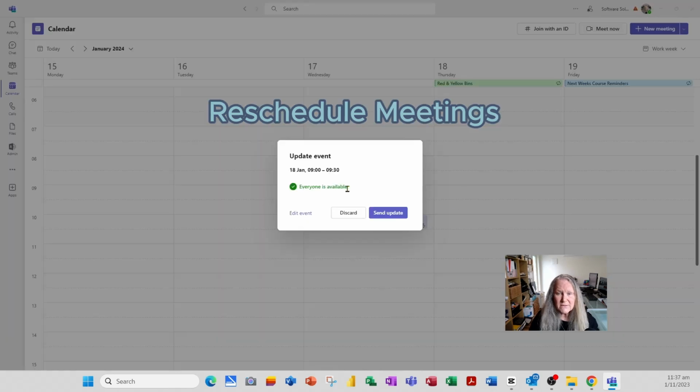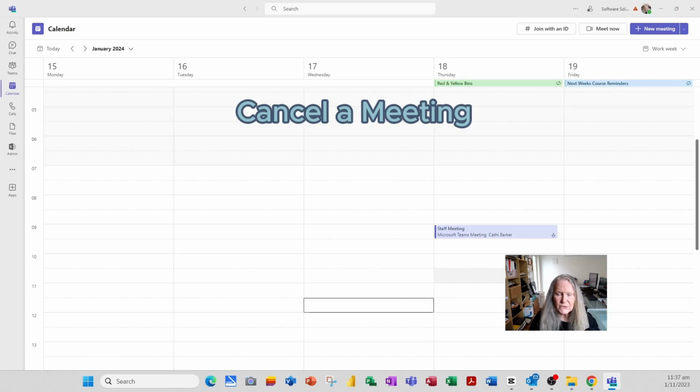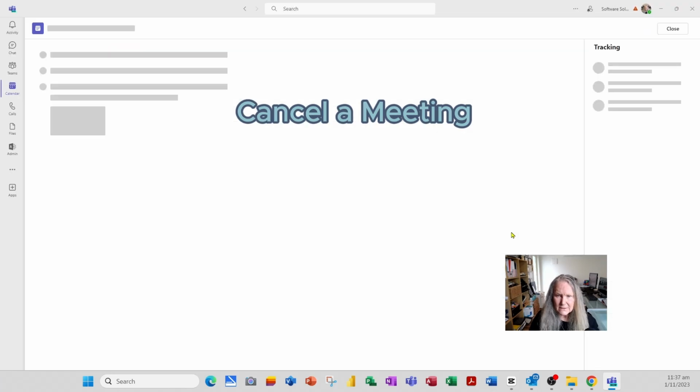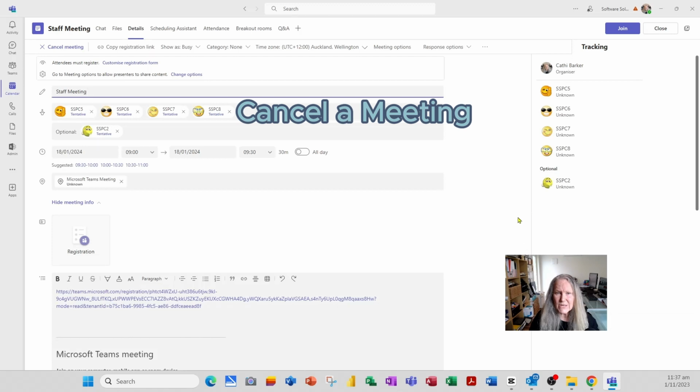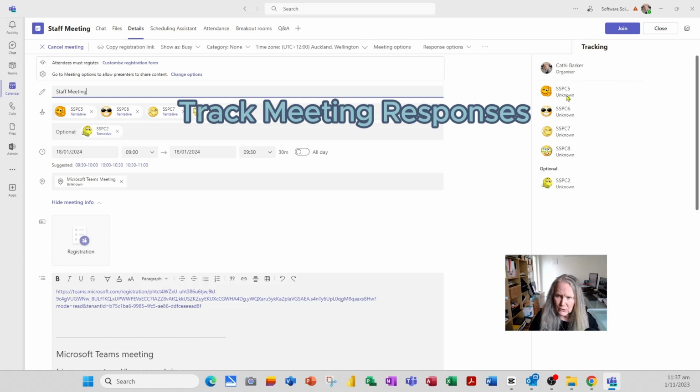It tells me that everyone is available, and so I can just send an update to everybody that the meeting is moved. If you need to cancel the meeting, just double click the meeting and you have the option to actually cancel the meeting in the top corner here. You also have the option to track who has accepted and who has declined at any point in time your meeting invite. I'm just going to close.